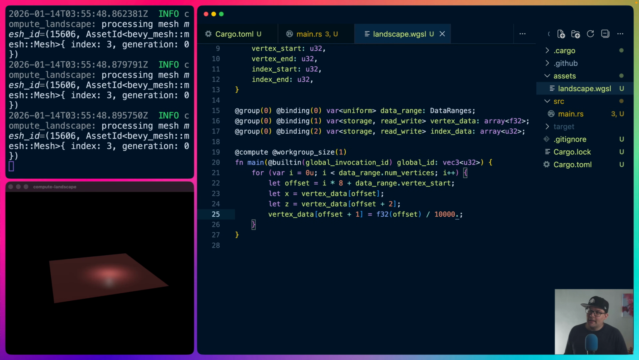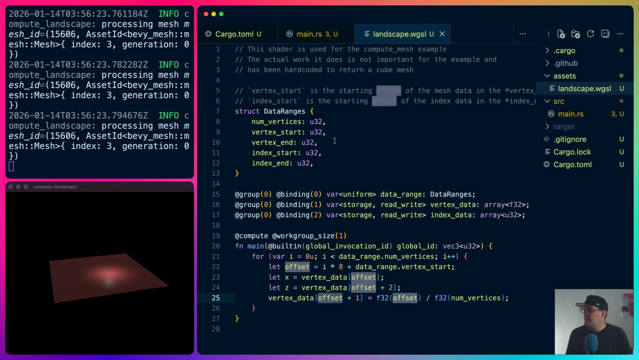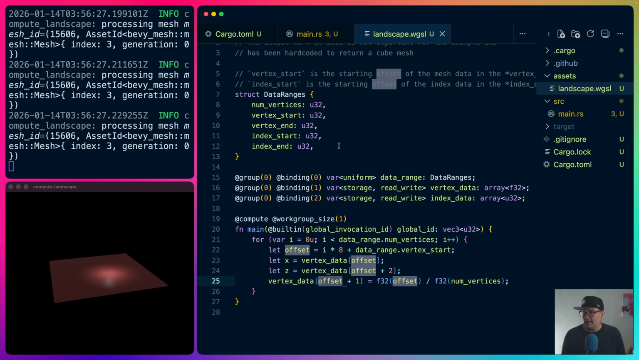So because this offset is probably, I don't know how many vertices there are here. Actually, now that I think about it, I'm really flattening this out. This is going up way high. So this offset probably should just be divided by num vertices, which is also a U32 if I remember correctly. So let's do that. And then we get this here. So this should be generating every frame.